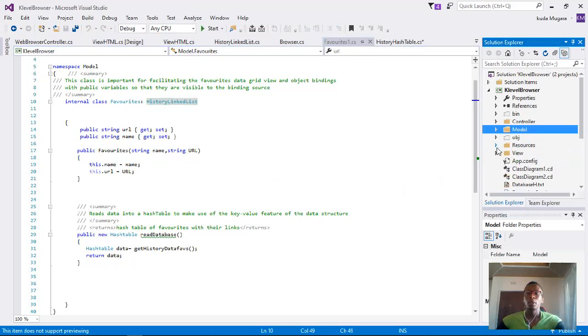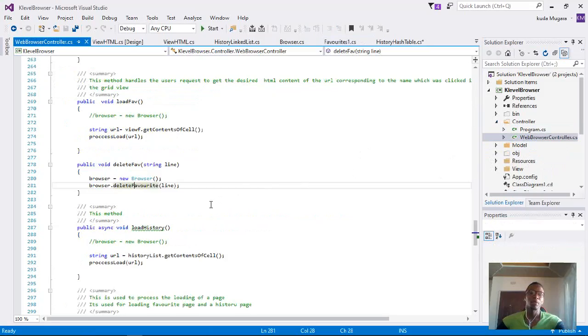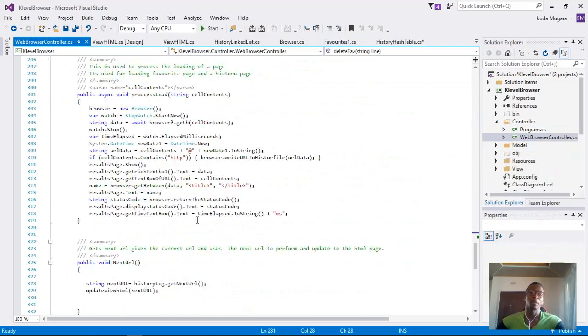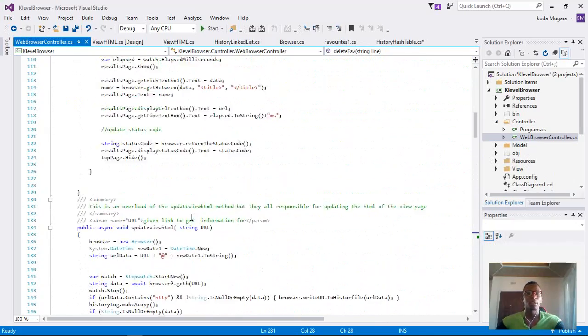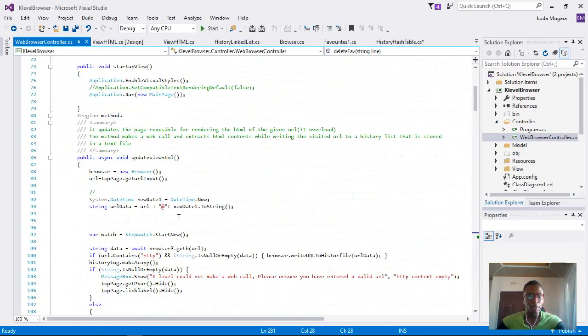Now, enough about the model. Let's go maybe to the controller. Yeah, the controller just has one big class that facilitates communication, and maybe we should look at a few methods that might need some attention. For example, this method here.